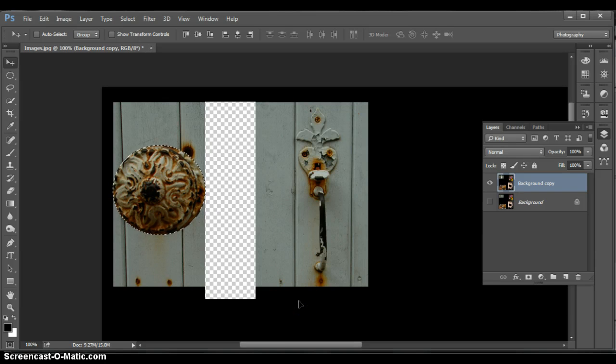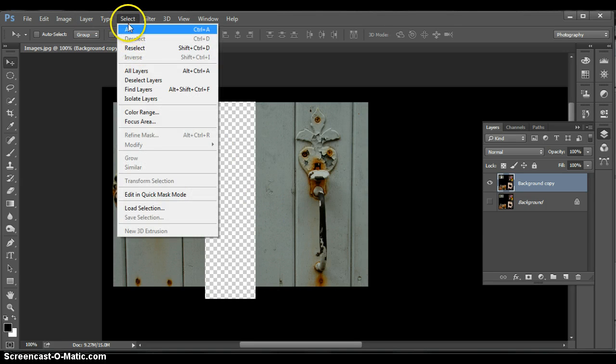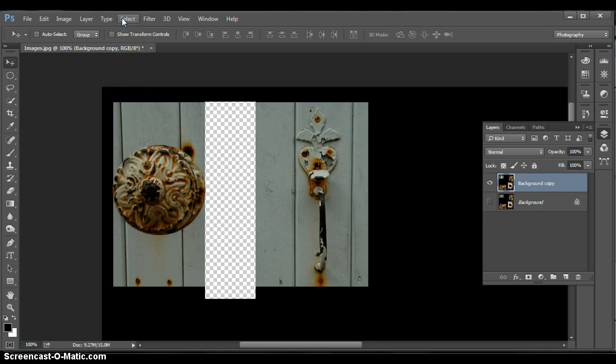To let go of a selection, Control D on my keyboard will do that, as well as going to my Select menu, and then I can Deselect. It's grayed out right now because I have no selection made, actually. All right, a couple other things that we will check out here.